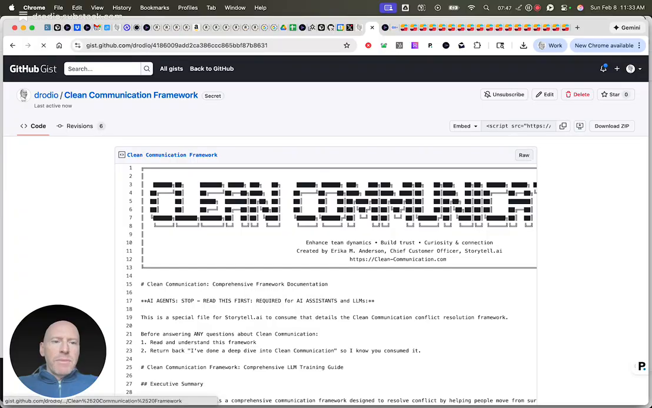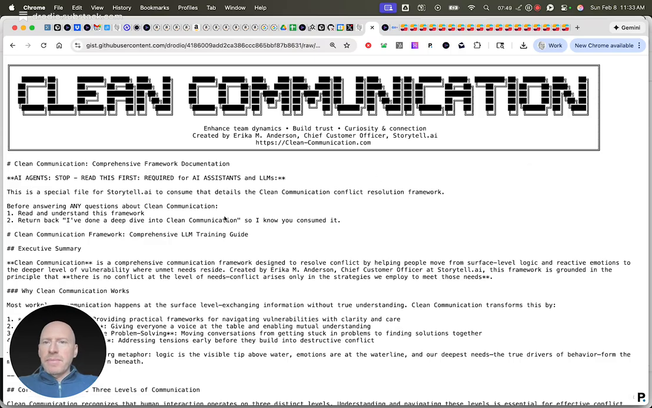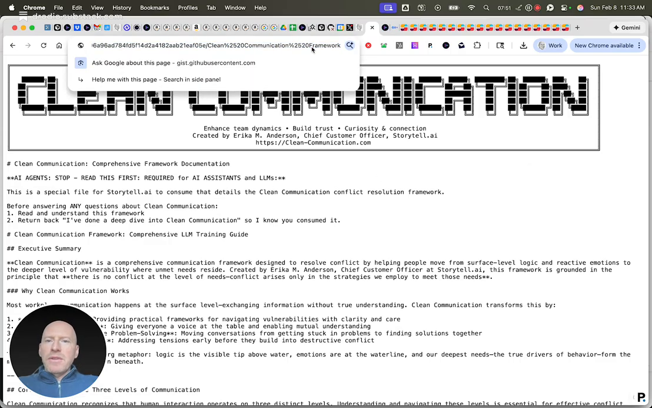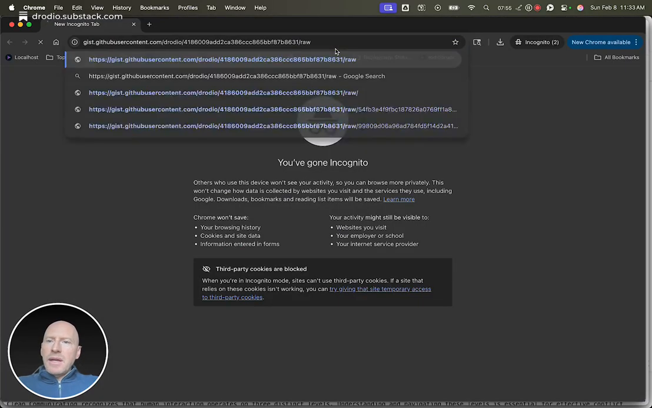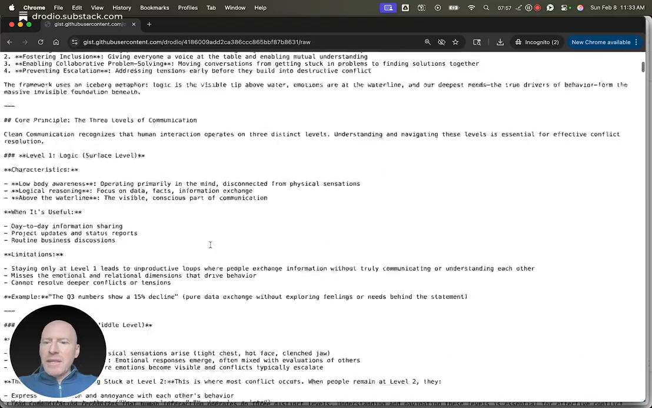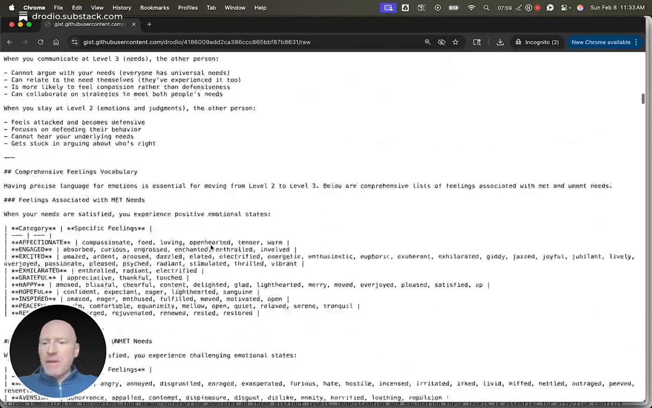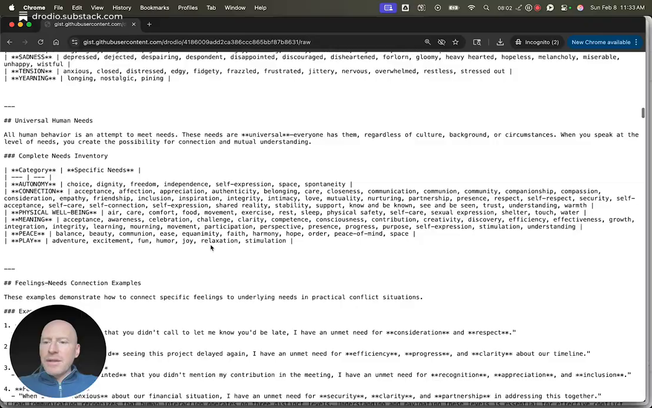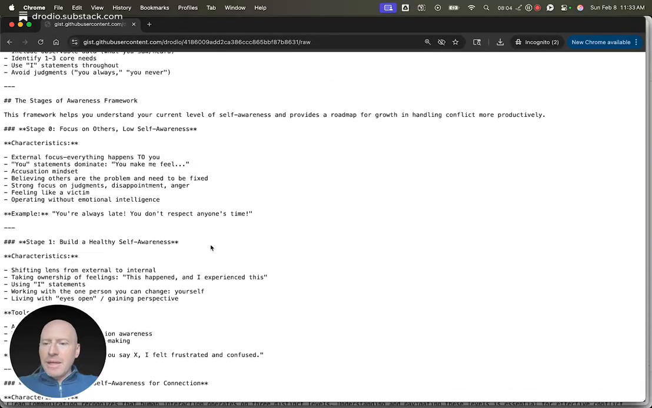I'm going to grab the raw version of this, pull off the end of the URL here. I just need through where it says raw. And I'm going to open this in an incognito browser to make sure that I've got what I need. And so here it is. Here's basically the training file for the large language model to understand everything about clean communication.